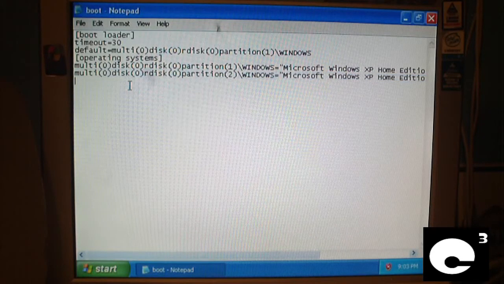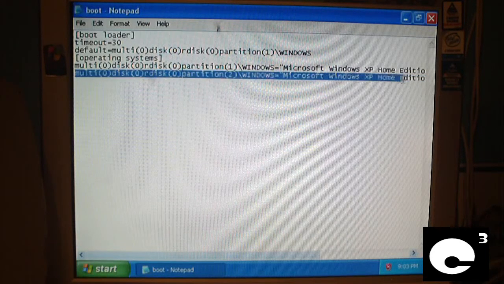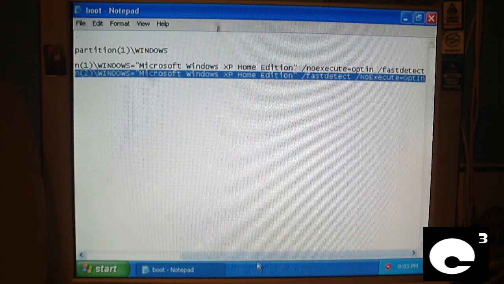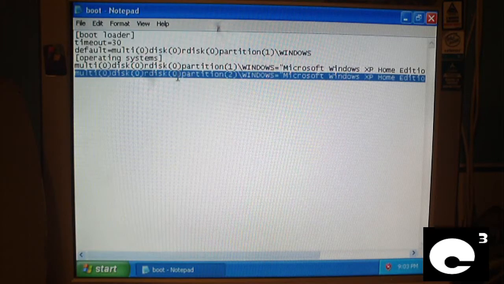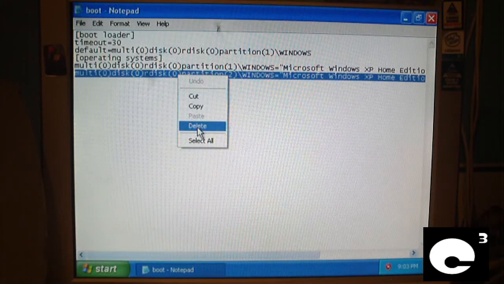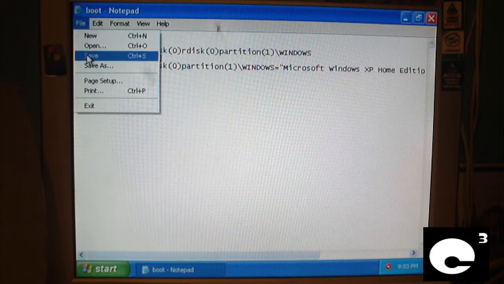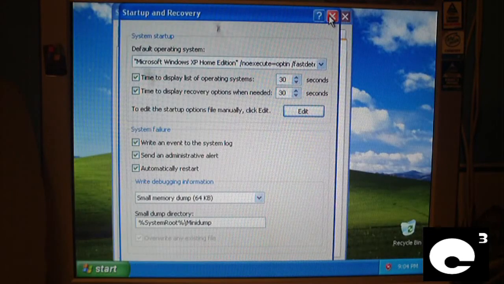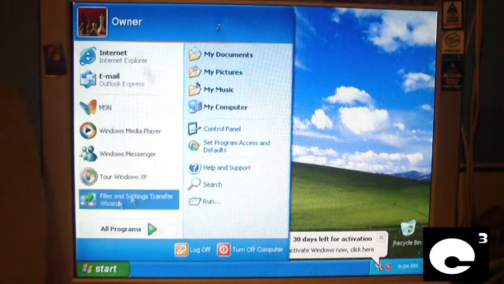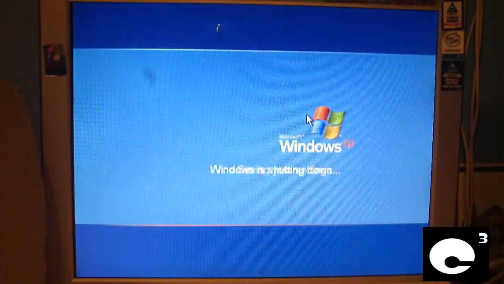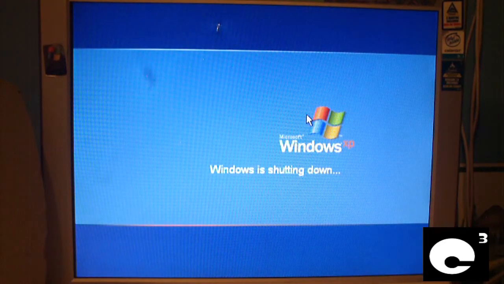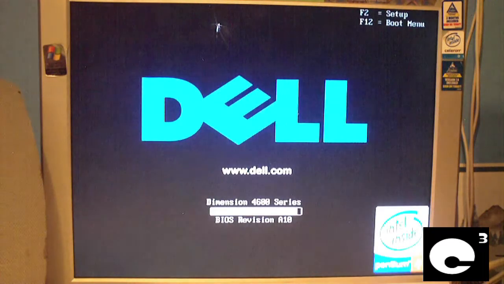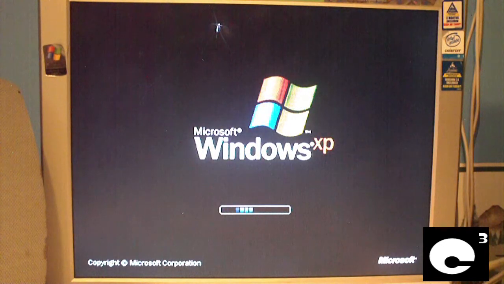Right click here, let's see, you have everything selected. I'm going to select it again. Right click and say delete and click on save. Now that problem's fixed. I'll go ahead and restart this to show you. Okay, now Windows XP starts like it's supposed to.